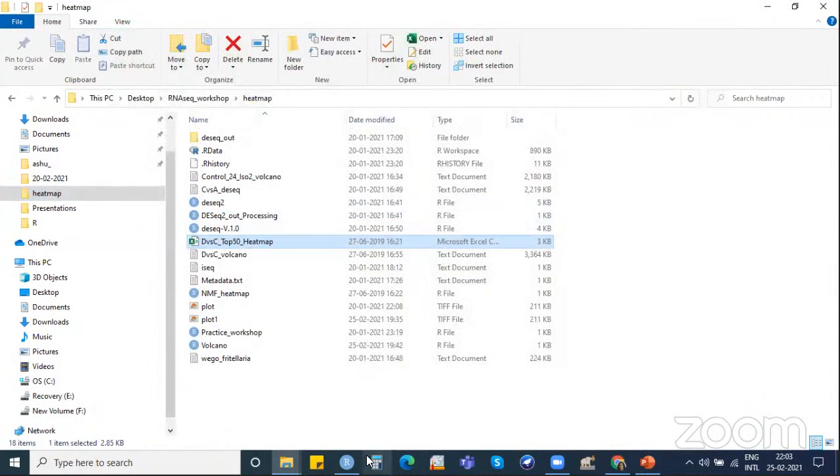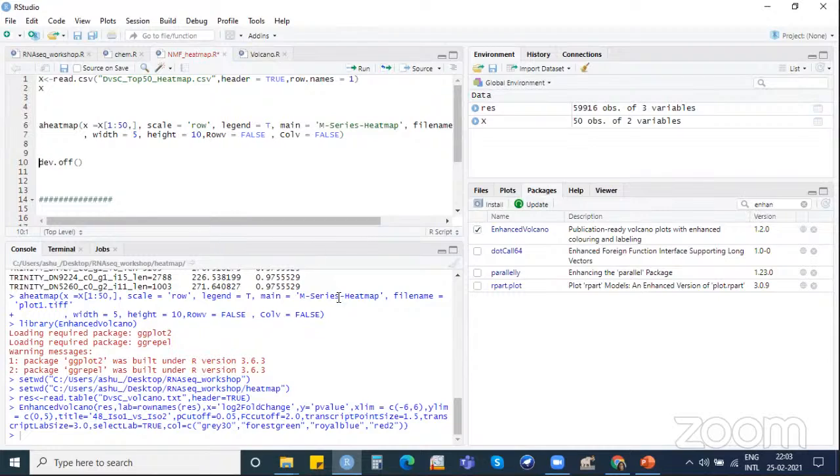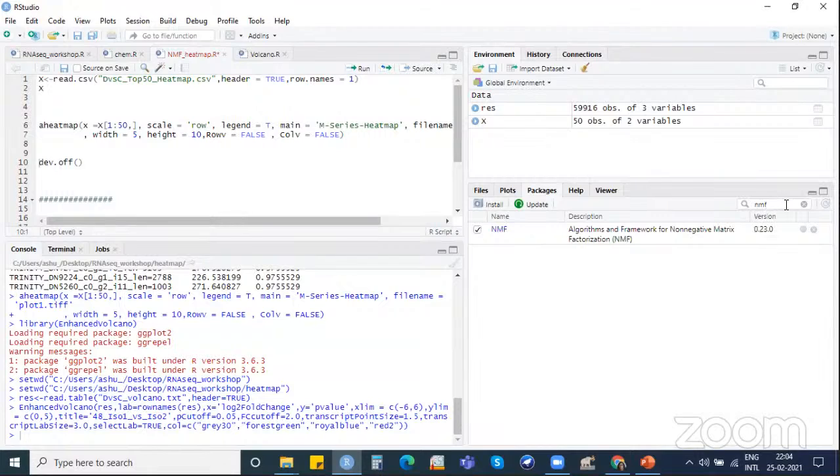Once it is saved, you can download the package called NMF. Once you have downloaded and installed the NMF package here, from here you can select the NMF package and then call for the library. I have already called the library. This is a CSV file. To read the CSV file, we use the operator read.csv, then our file name, header is true, row name is 1.